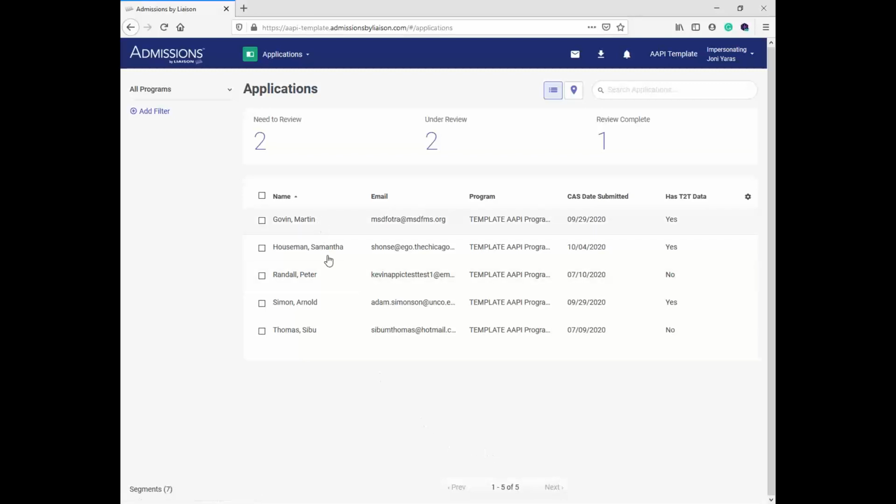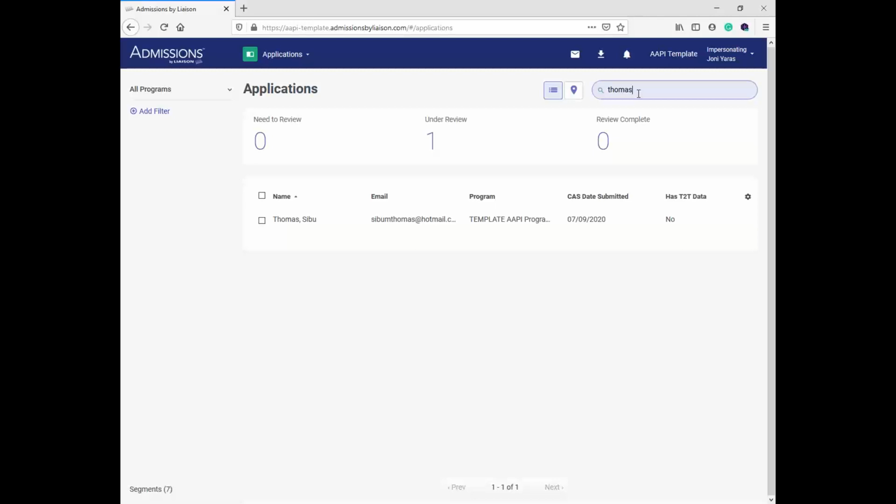Now, for any of these, you can just click directly on their name, and it'll take you to their application. And we're going to take a look at that in a moment as well. But before we do that, just a couple other things to show you here. If you're searching for a specific applicant or a specific application, you can just enter their name here, and that'll filter for you, and you'll be able to find that applicant.